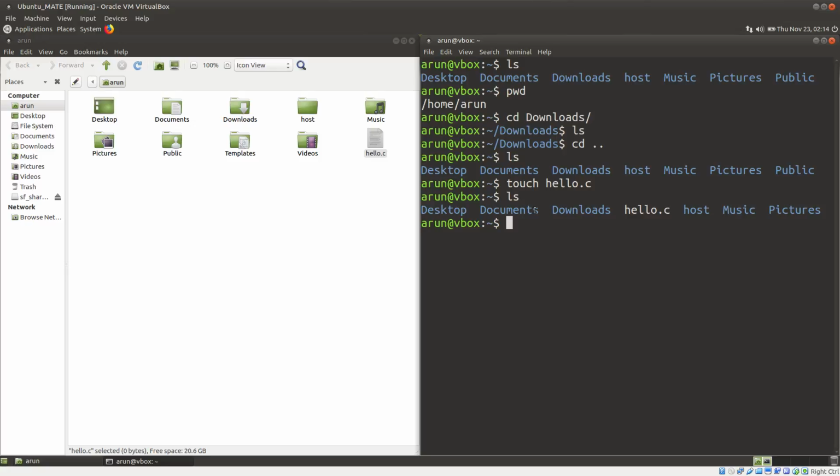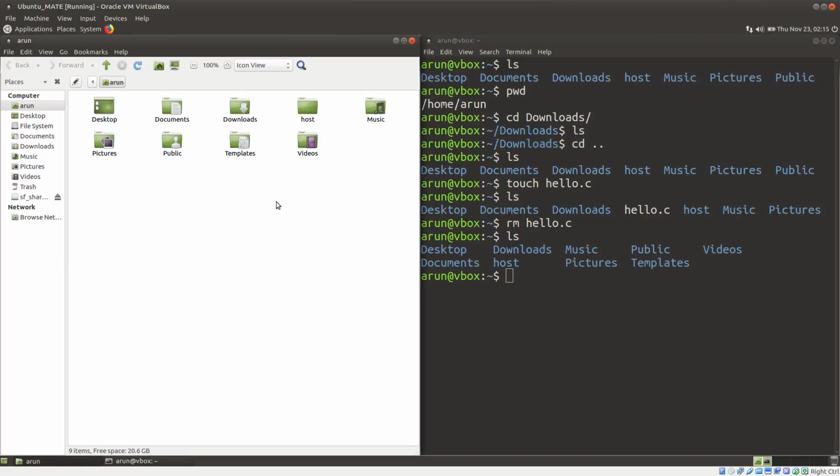To remove this text file, there is a simple command rm. rm stands for remove. Simply said, all you have to do is just type the command and then the file name and press enter. And that's it. Now if you list them out, it's not here. And sure enough, if you look on the left hand side in the file manager, even there that file is gone. Now that's how you create and remove files.